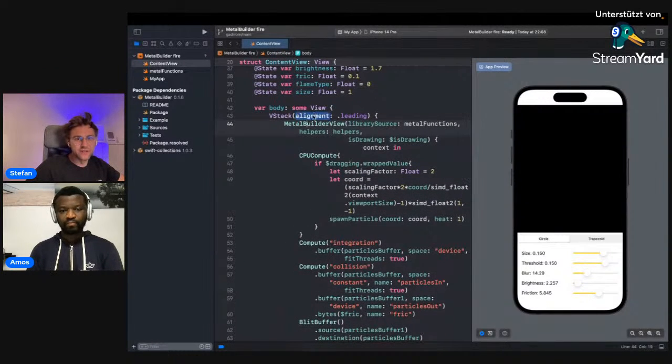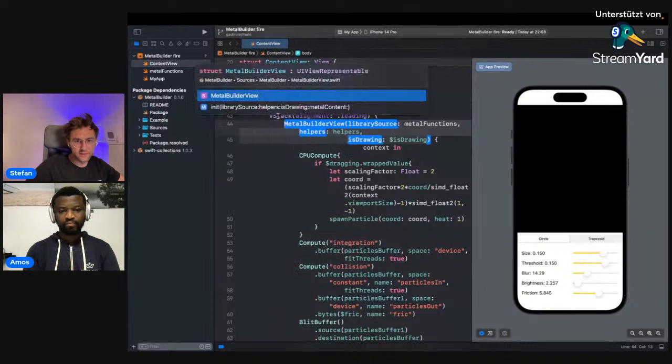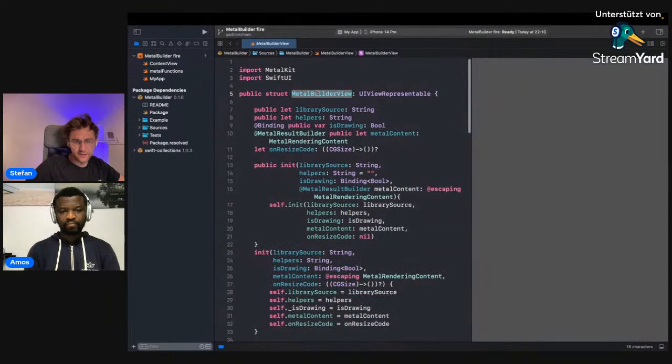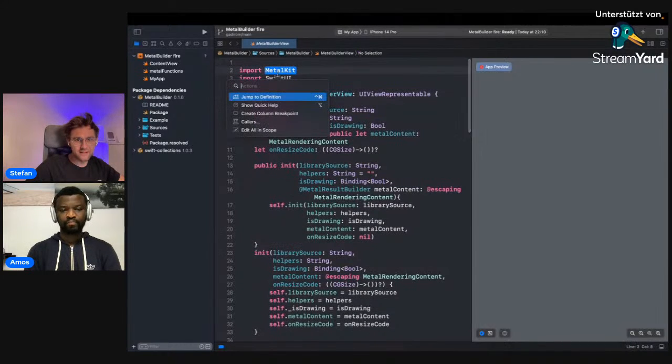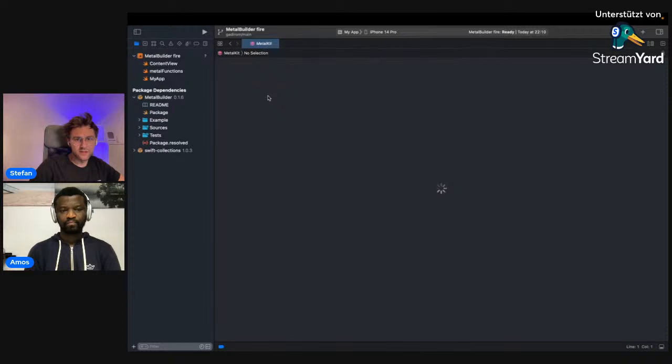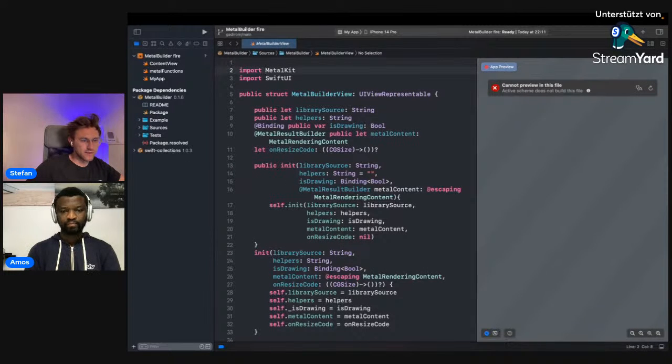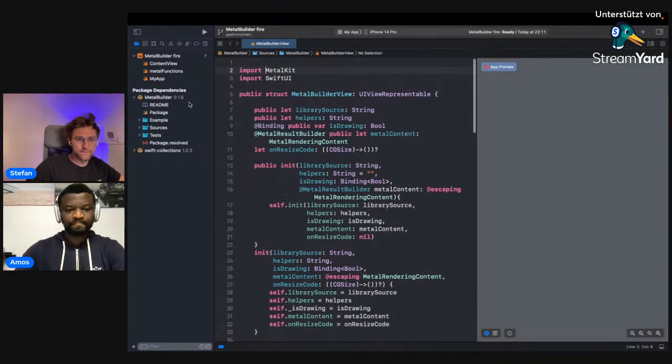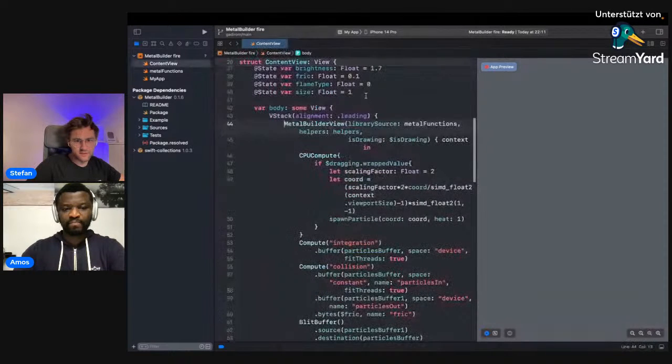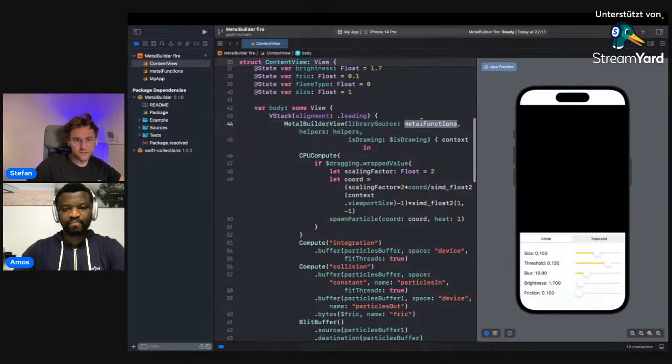Okay, so we have the MetalBuilderView, and I assume that's something that you created in your MetalBuilder package. So it's a UIViewRepresentable, so it's wrapping MetalKit. Nice. Is MetalKit the Apple one? It is, right? Please correct me. Roman, I'm not sure how to pronounce it. Roman. Okay, thanks. All right, so it's the MetalBuilderView. Okay, so we hand down metal functions to it.